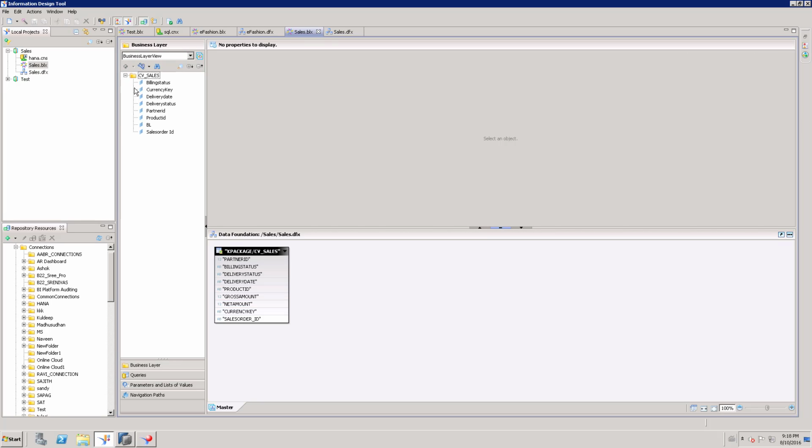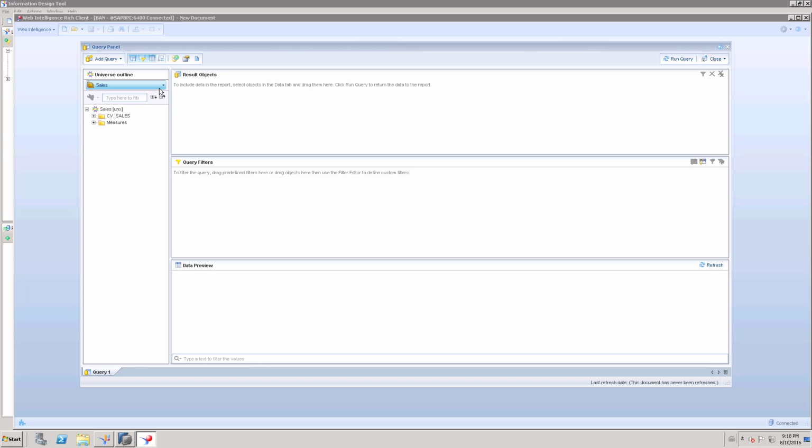Under this business layer view I have given access only to the dimensions. You can see it here, business layer view, and you can see only that dimensions folder. So we can give the end user access only to this business layer view, with only less sensitive columns or objects. They can access only this, but in the default option it is going to show all the objects.